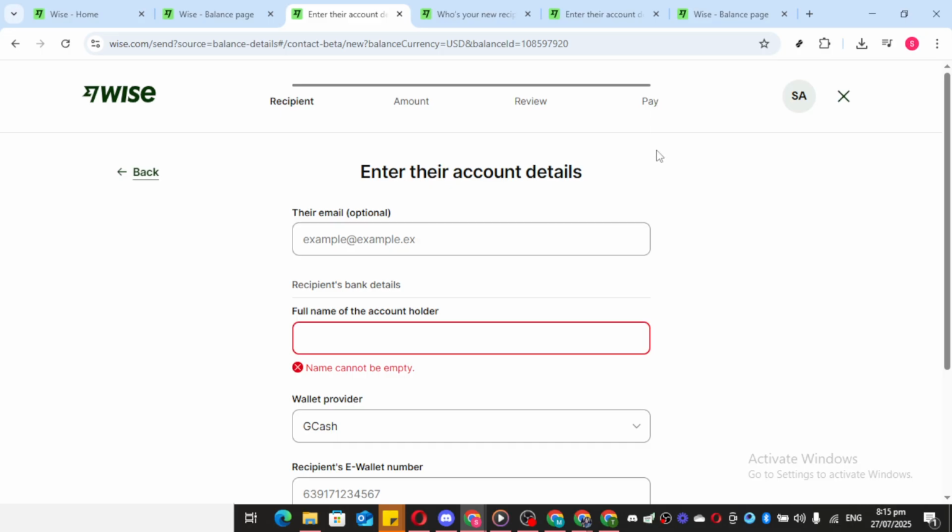With these straightforward steps, using Wise to send money globally is a hassle-free experience.